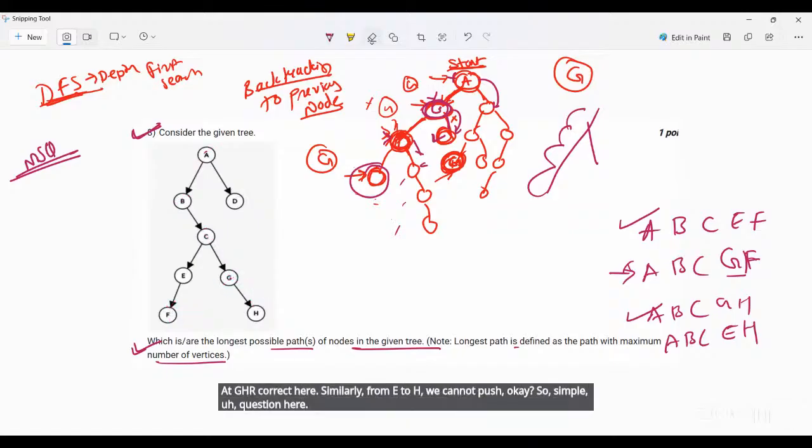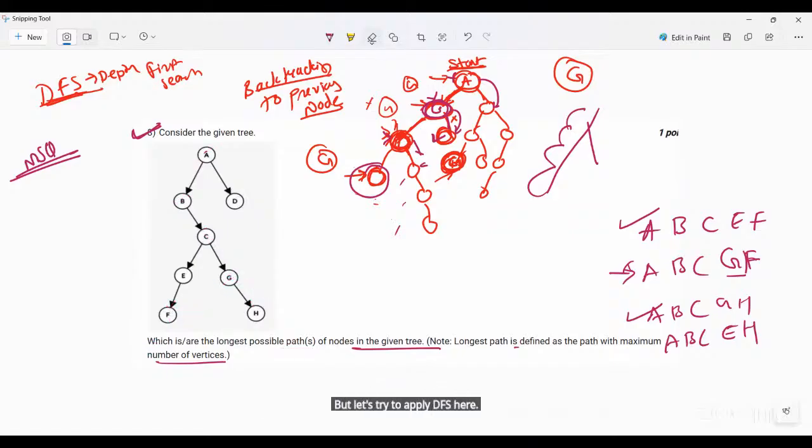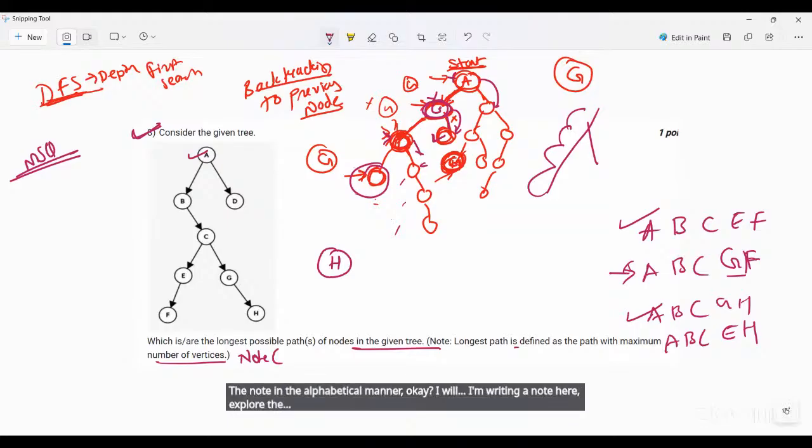But let's try to apply DFS here. Now I want to find out the node H here. Okay, I will start with A. I will always explore the nodes in alphabetical manner. Okay, I'm writing a note here: explore the nodes in alphabetical order.